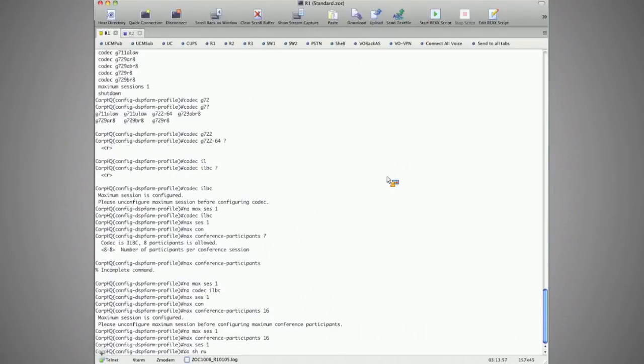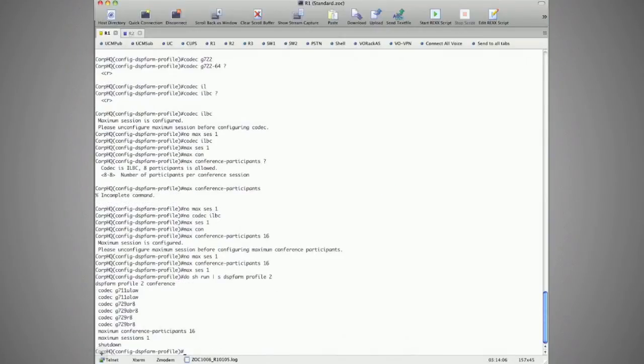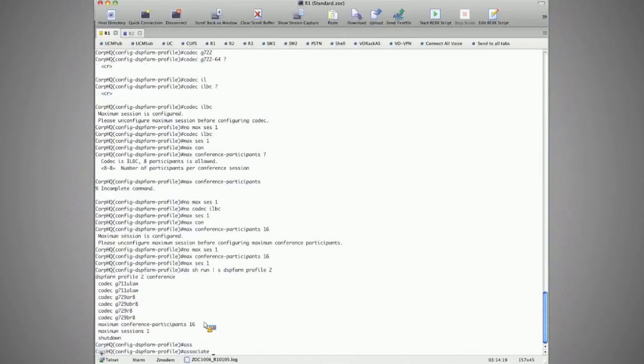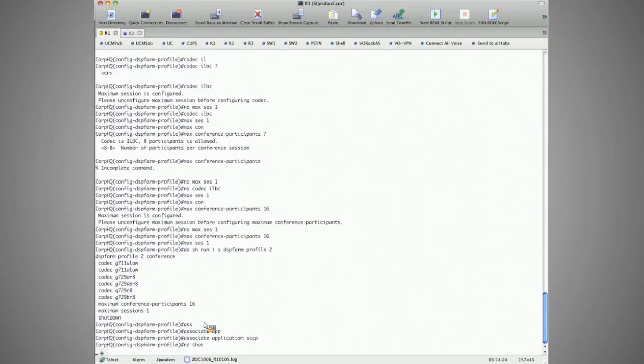Go, maximum sessions 1, do show run pipe 2 section DSP farm profile 2. Okay, so the default was 8. We know it's the default because it doesn't show up. 16 is not the default because it shows up. So now we can say, first of all, we need to associate it to an application, which is Skinny, and then no shut it.